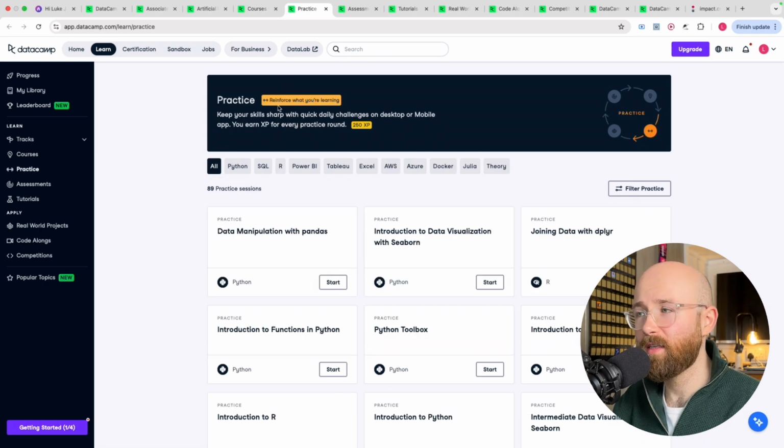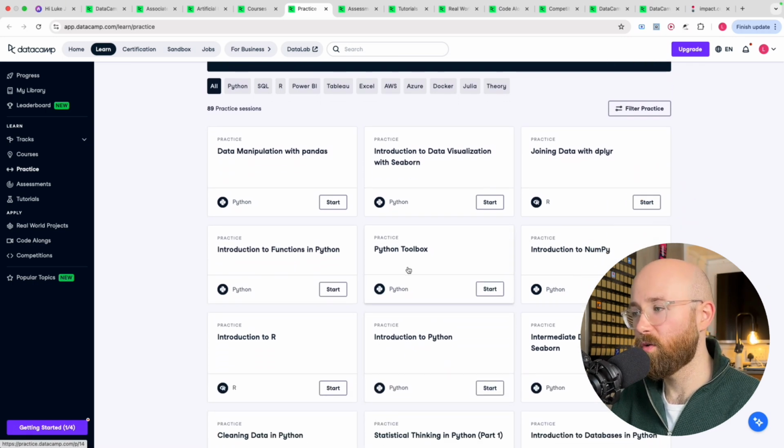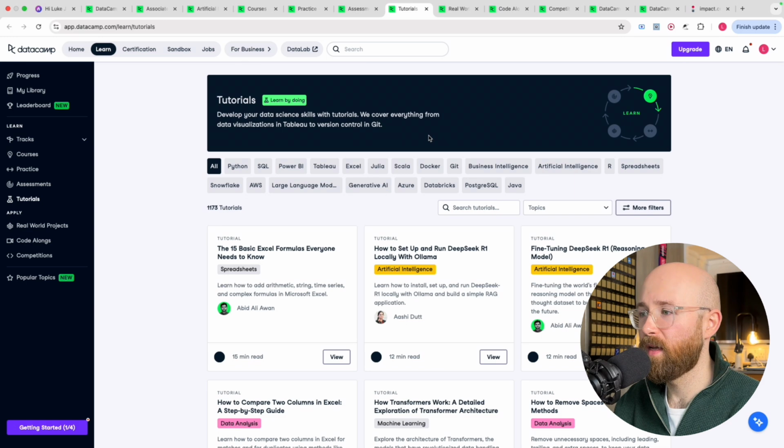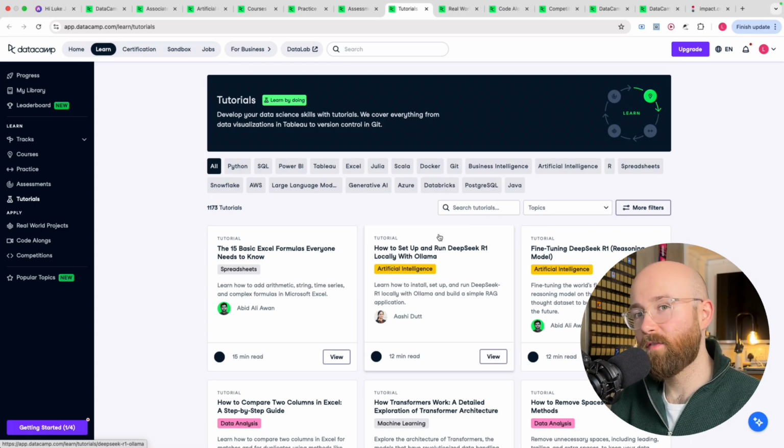So next up we have practice. Now practice here we reinforce what we learn. So say you went and did some Python, you can come back here and check out how you actually get on with your knowledge. Now if you already think you know stuff, you can do an assessment. An assessment here we could do say Azure Fundamentals or Cloud Practitioner. It takes about 10 minutes and it will give you personalized learning recommendations based on that, which is cool. Additionally, we have tutorials, so if you want to find something out like how to set up and run DeepSeek R1 locally with Ollama. You can find all your tutorials in one place and they're all about data and AI instead of YouTube where it can be a bunch of random stuff, which is cool.